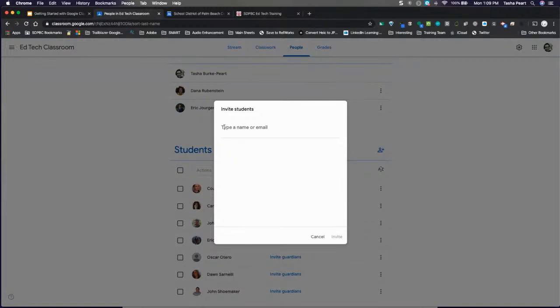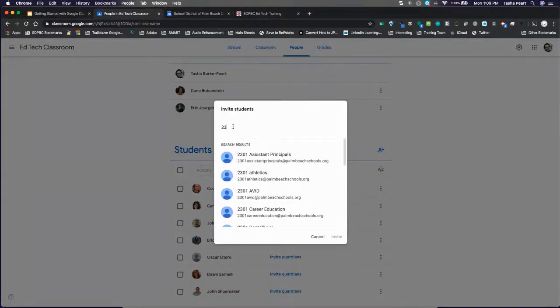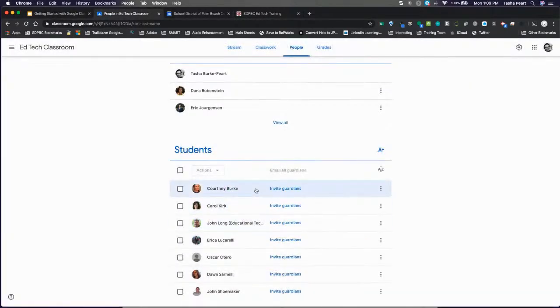Parents cannot join Google Classroom. You have to be a part of the domain .palmbeachschool.org or stu.palmbeachschool.org for students. You start typing in their name, and even if you know their student number, you can just start typing in the student number, and you see it automatically populates, and invite students.